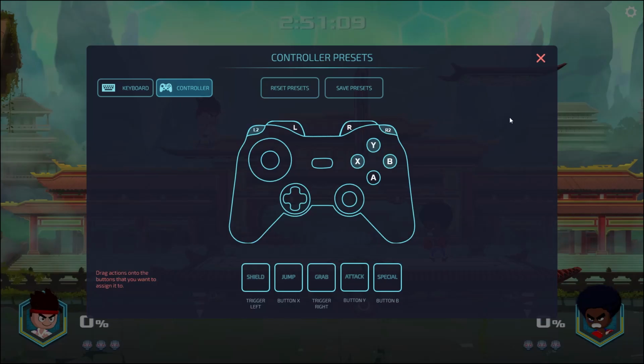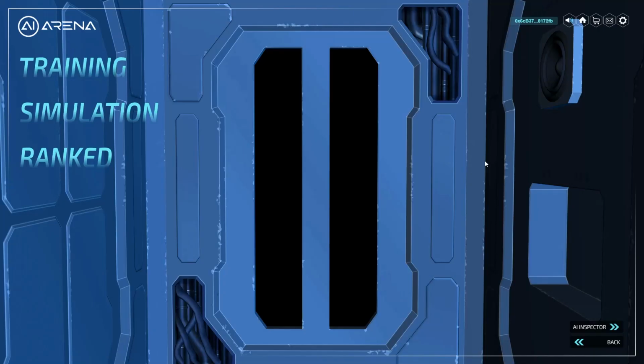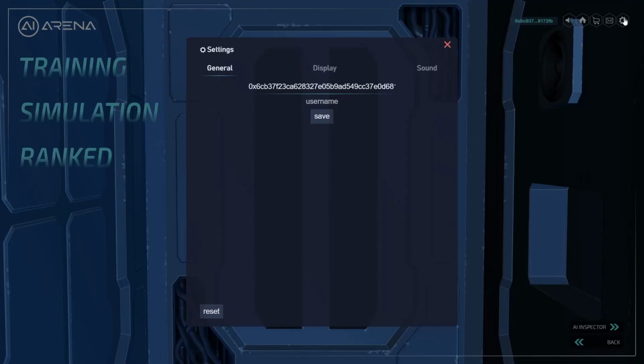So that's the input settings, but there's a lot more settings that we have access to in the main area. So let's head on over there. In any of the main areas in AI Arena, you will see in the top right corner, there's a gear icon. You can click on that and get access to the main settings of the game. I'll go tab by tab, but we'll start off at the general tab.